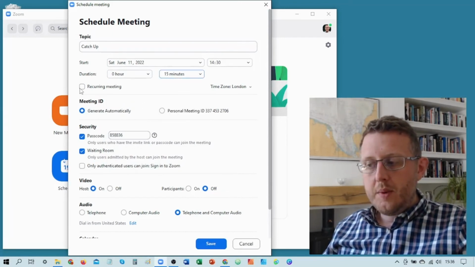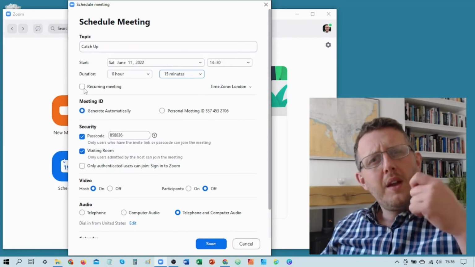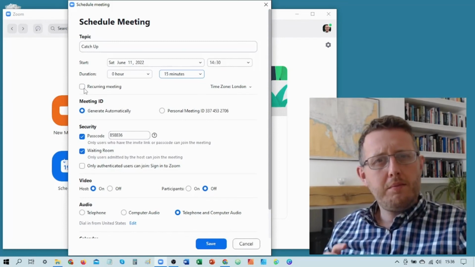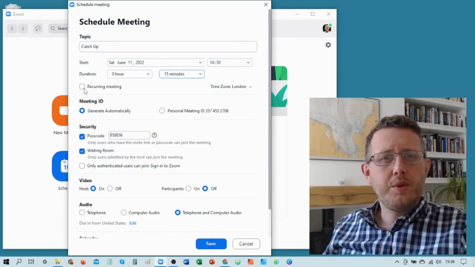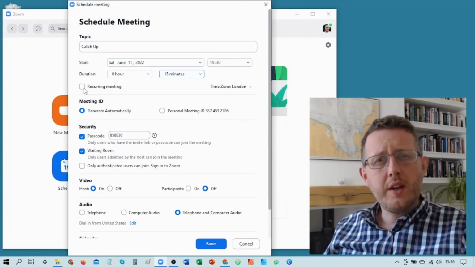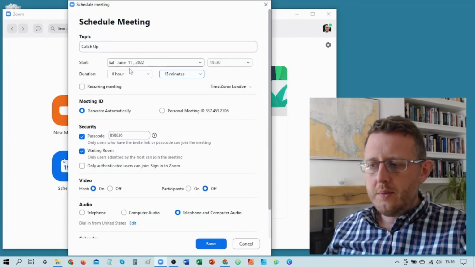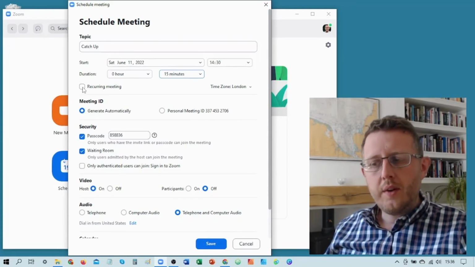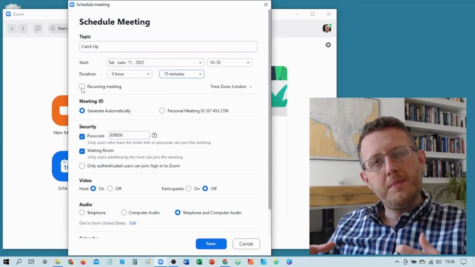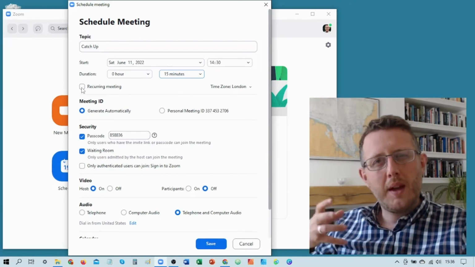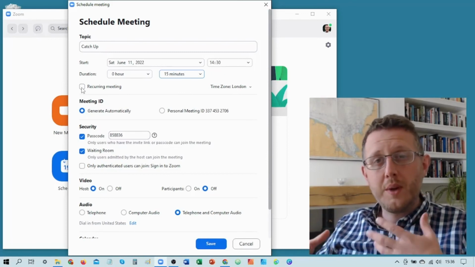I can tell Zoom whether it's a recurring meeting or not. So let's say you meet your grandkids once they live in another country and you want to speak to them every Sunday evening. What you can do is set up this meeting and then press recurring meeting, and then Zoom will essentially set up that meeting ready for you every single day or month or week or whatever it is.